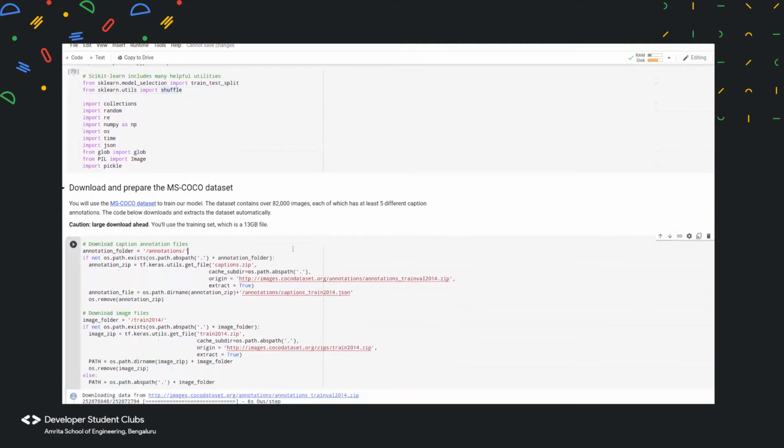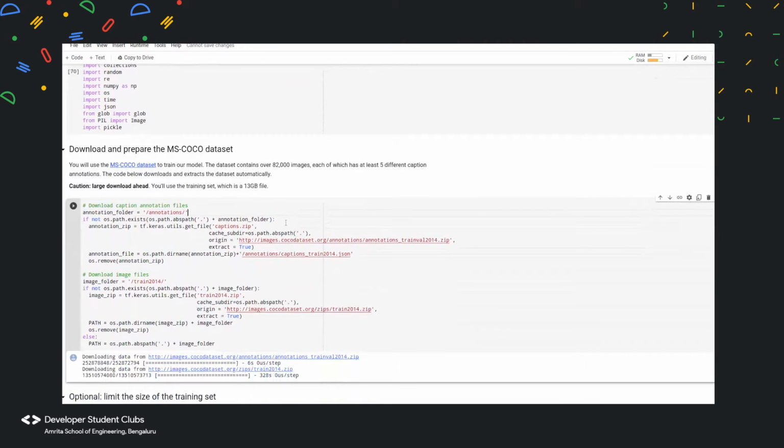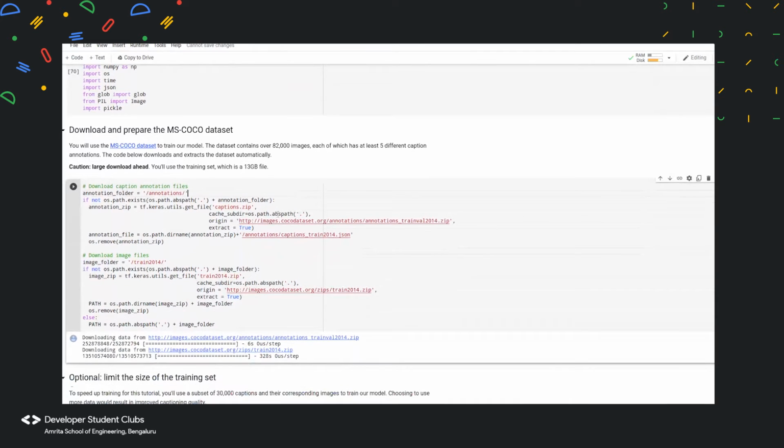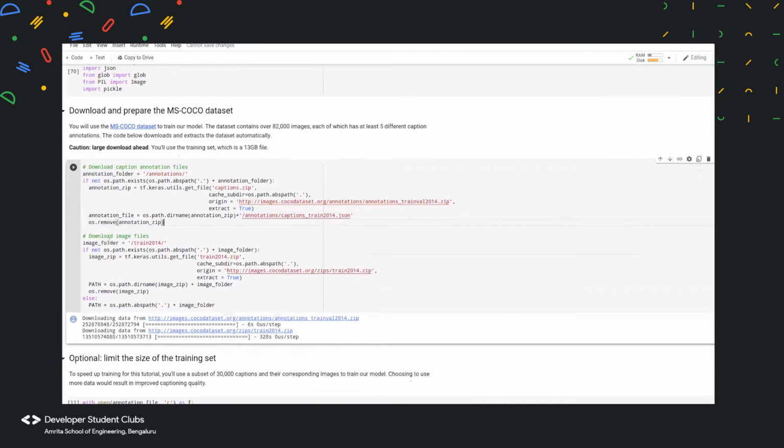Okay, so here's the part that you ran at the initial stage. We downloaded, I guess everyone has done that, a 13 GB file to the drive. The first part contains the annotations folder. In this are all the sentences or the annotations for the images, and the second folder, train2014, contains all the images.